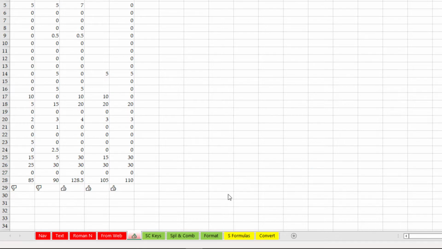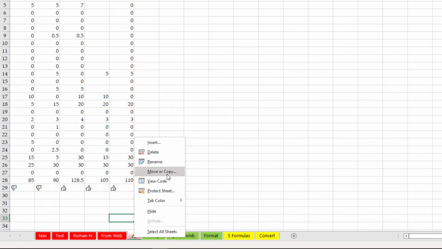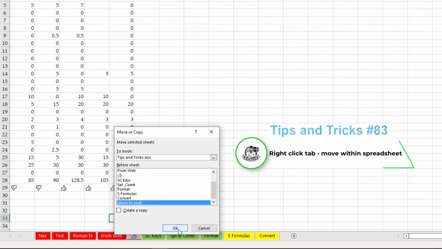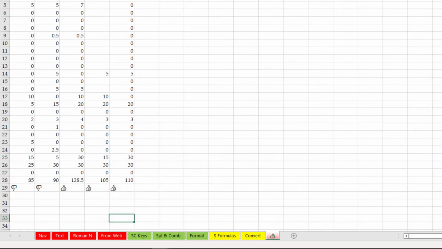Another way that we can move tabs within the spreadsheet is to right click one of the tabs, go to move or copy, and if you want to move it to the end, you can click there and move to the end. And you can see it's moved it to the end.